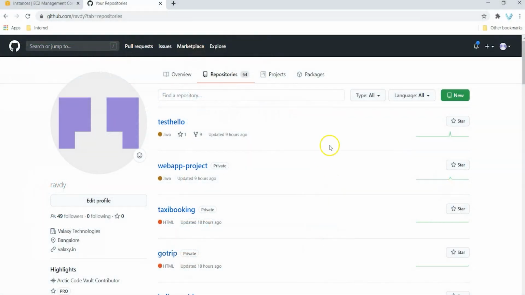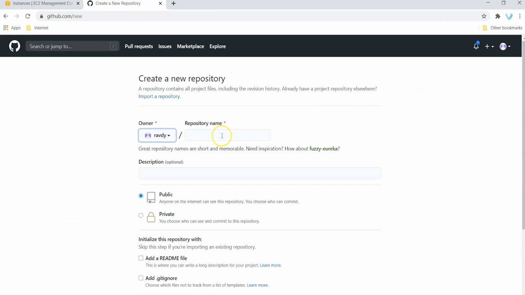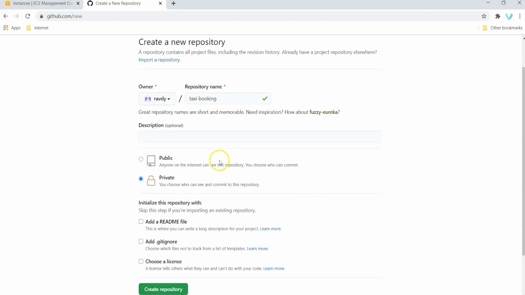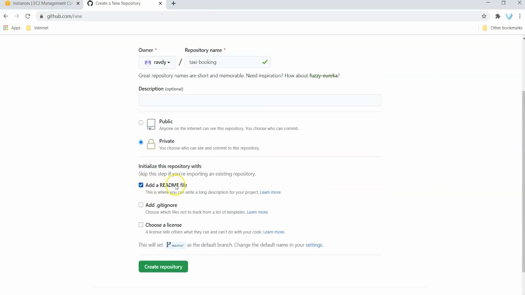This is my GitHub account. Here I am going to create a new repository. And this is a car rental application, so I am going to name it taxi-booking. This is the name I am giving, and it should be a private repository, right? So I'm setting it as private. I'm adding a readme file for this one and creating the repository.